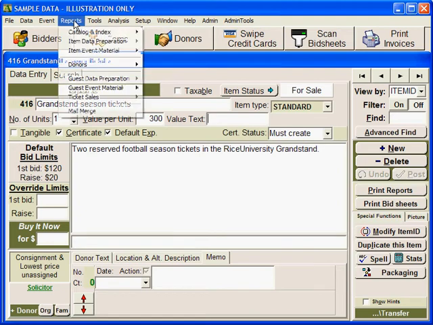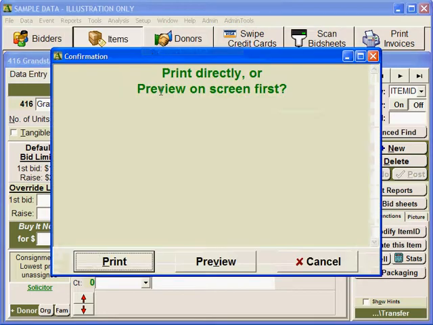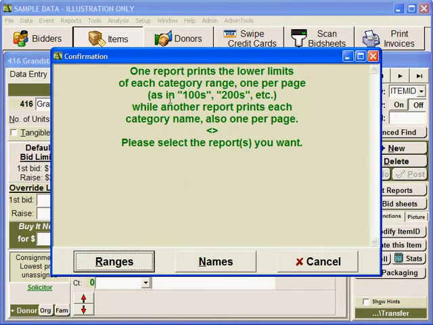On to the next group, which is the item event materials group, and here we have the category display signs, which are signs that you can use to post above each of the category tables so that people know what they're looking at. You can do names, which would be only the category names, or you can do ranges, which would print the item ID range for each category.